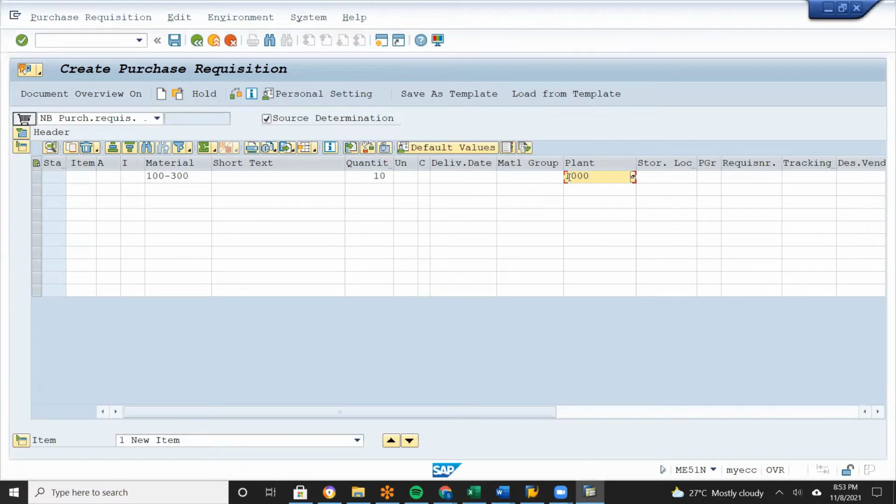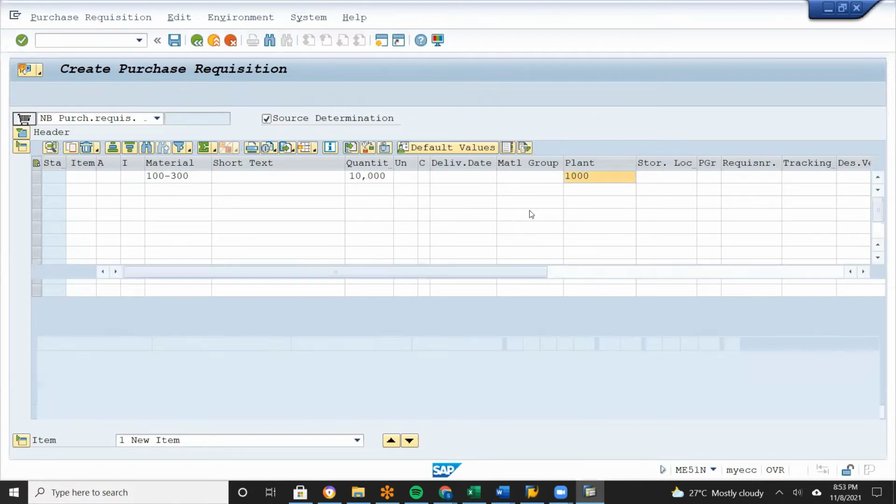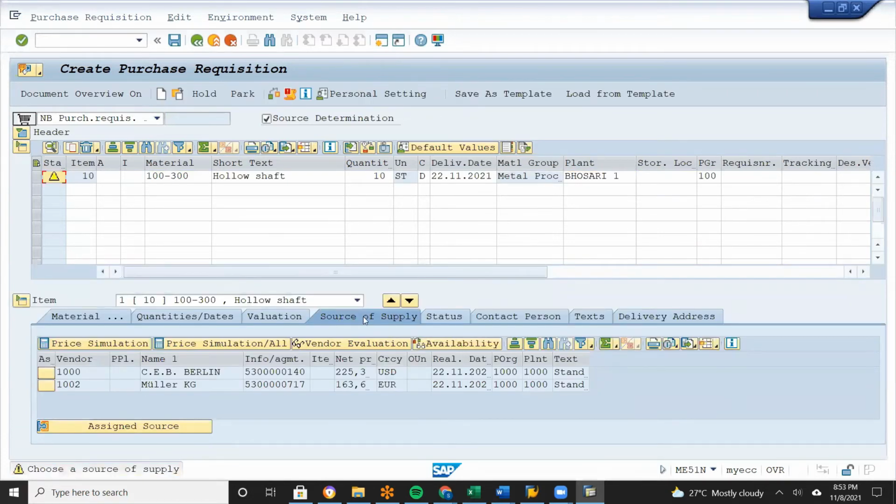Now we have maintained the source list with two different vendors, 1000 and 1002. Let us see what the system now proposes. So when you go to the source of supply, the system proposes the two vendors because the system doesn't know which vendor should be the fixed vendor. So it proposes two vendors because in your source list, you have not checked any vendor as a fixed source. Now, if you want to place the order on the first vendor, select the first vendor and then do a check and then go ahead and save.